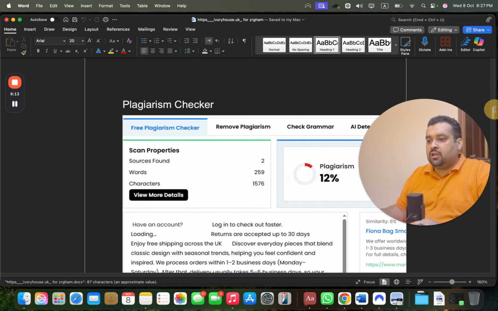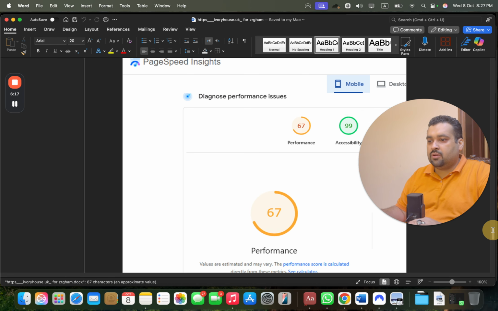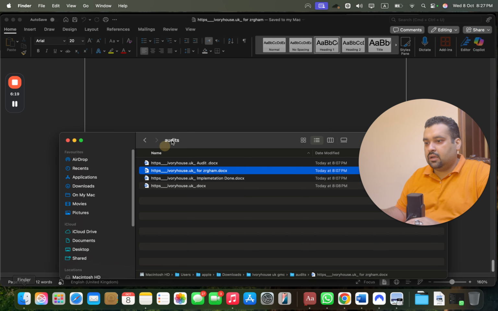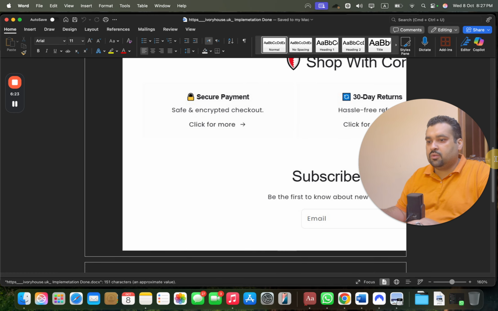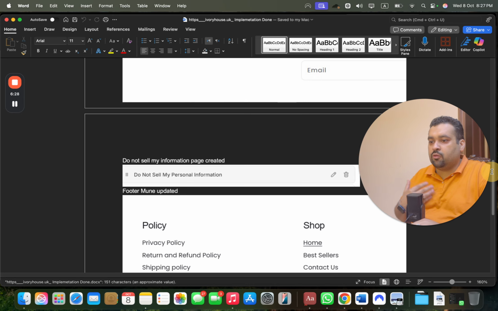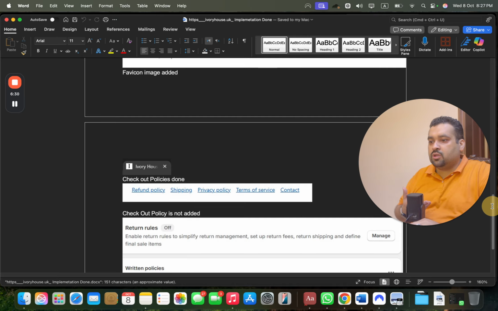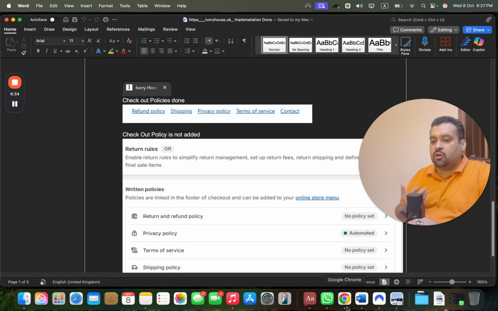So this is for internal communication, and this was the scam advisor. Apart from this, this was an implementation page where the issues were sorted. This newsletter was sorted. Do not sell my information page was created. Favicon image was added. Checkout policies were done. Everything was also added in the checkout procedure because it was previously not added.